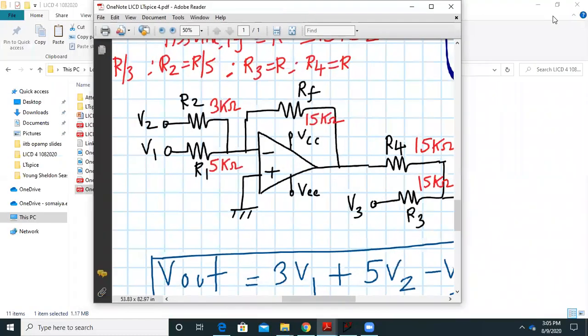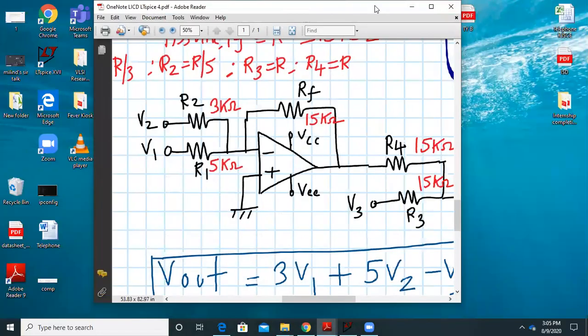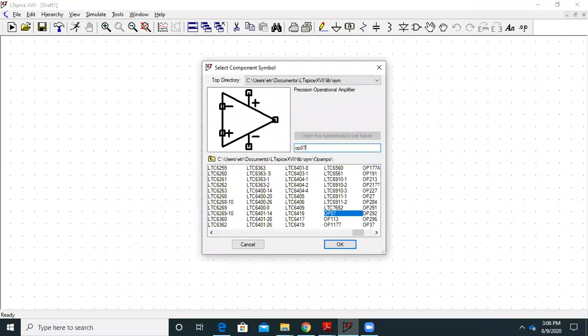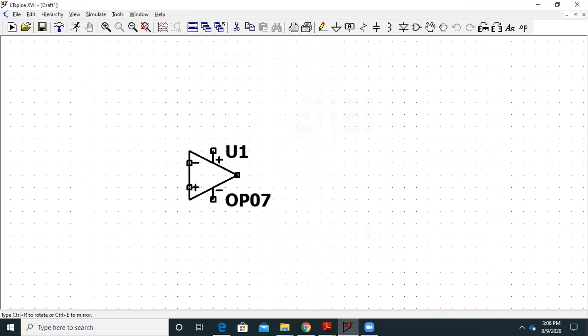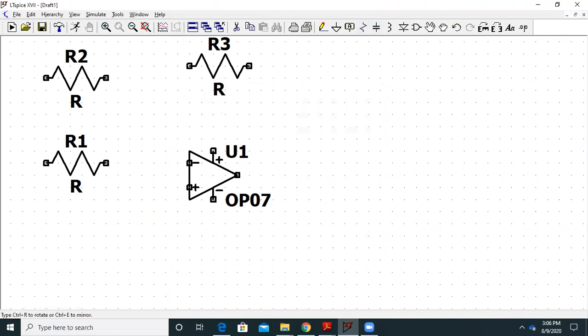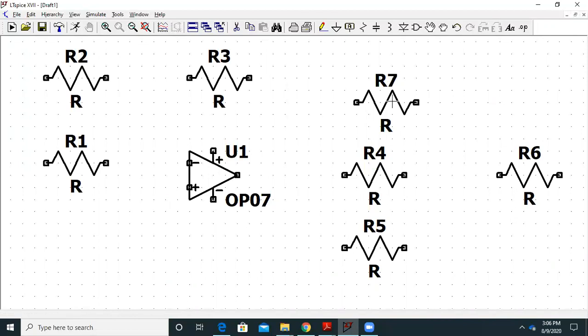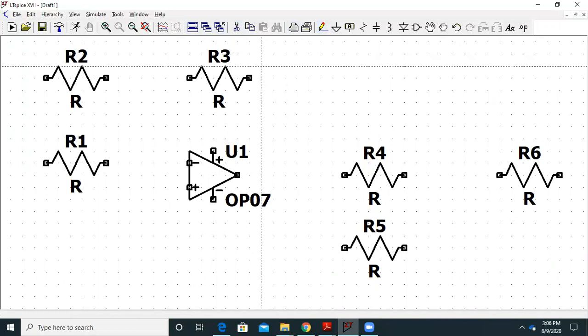So let me just minimize this a little. This is my workspace, LTSpice workspace. I select a new component from here as OP07, our operational amplifier, and we will have to use resistors. So let's quickly build up the circuit. These are my resistors which are here. I will require another resistor over here, then over here, and another resistor over here. Let me delete the unnecessary resistors. Now let us do the connections.